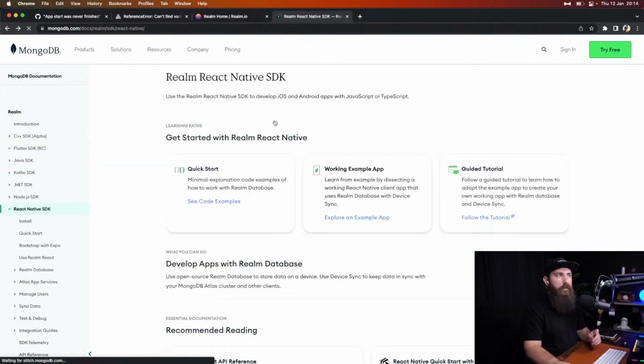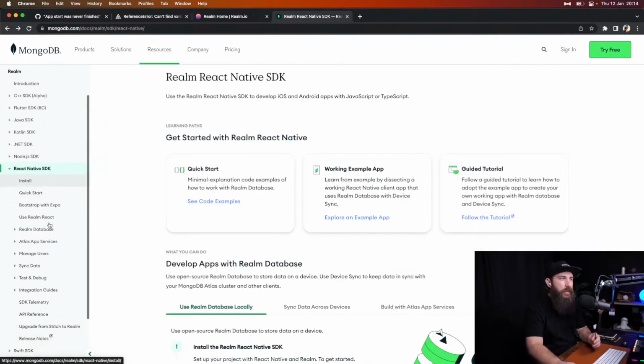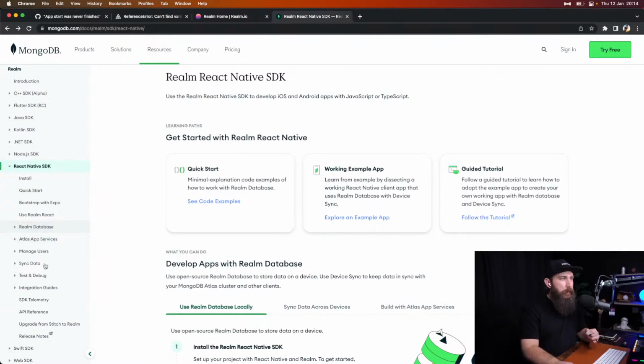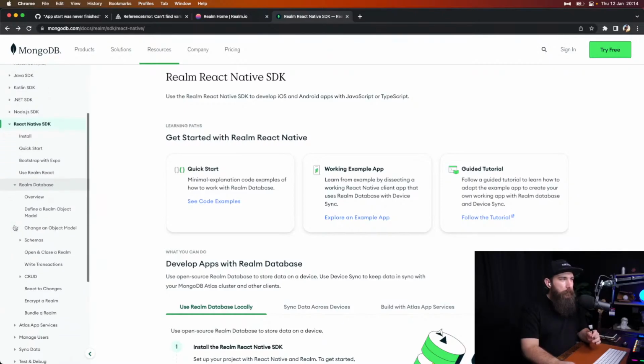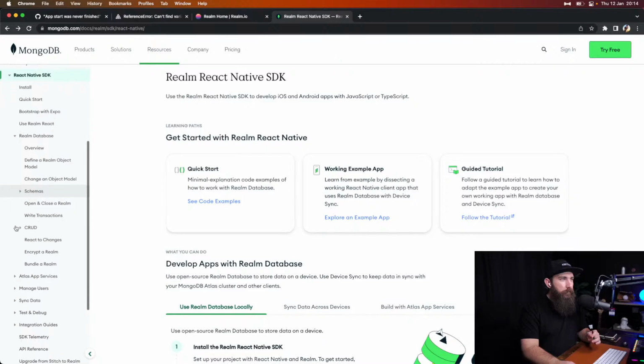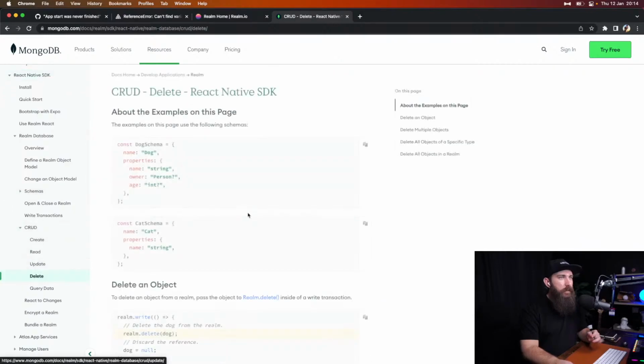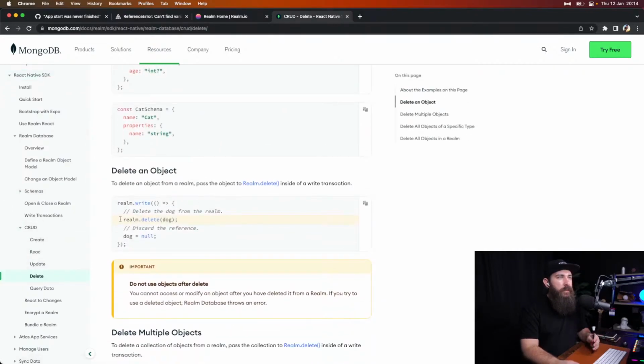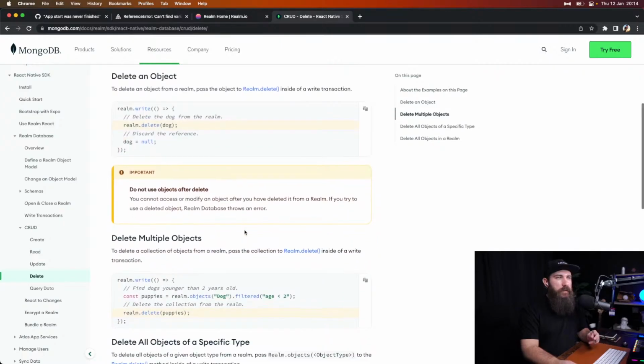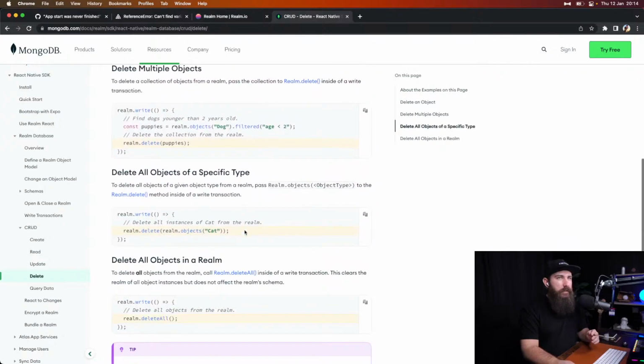This is Mongo. React Native. CRUD. Delete. Delete this one, but what if I want to delete a lot? Delete all objects. Or delete all. Realm, right, and realm delete all.